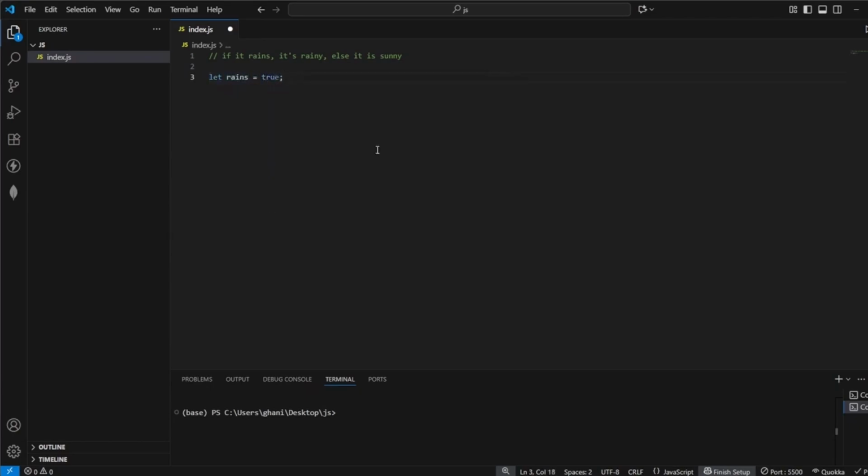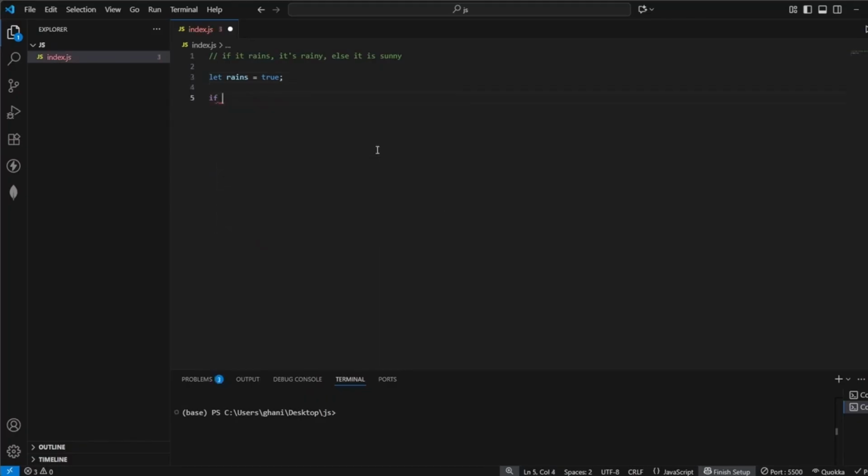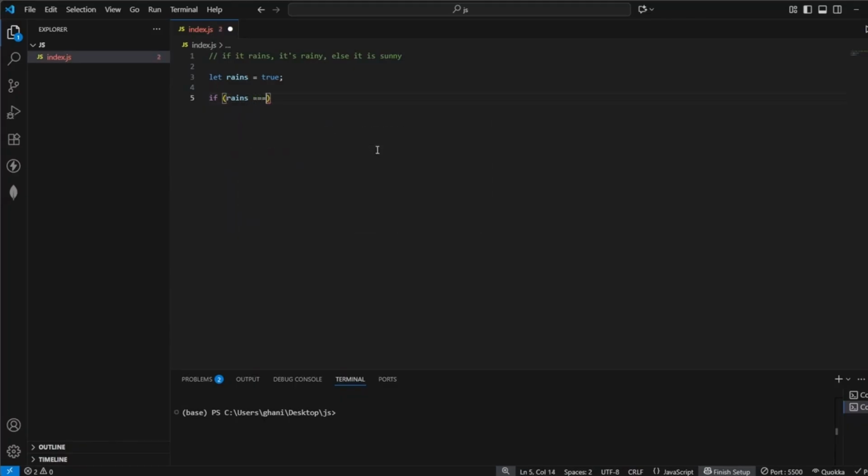And now we can use an if statement to check whether it's raining or not. And if it rains, we do something, and if it doesn't rain, we do something else. And we can do so by using the keyword if, which says that we are going to use an if statement. Then we are going to use opening and closing brackets, and inside of those brackets, we are going to use the condition. And the condition right now is if rains is equal to true.